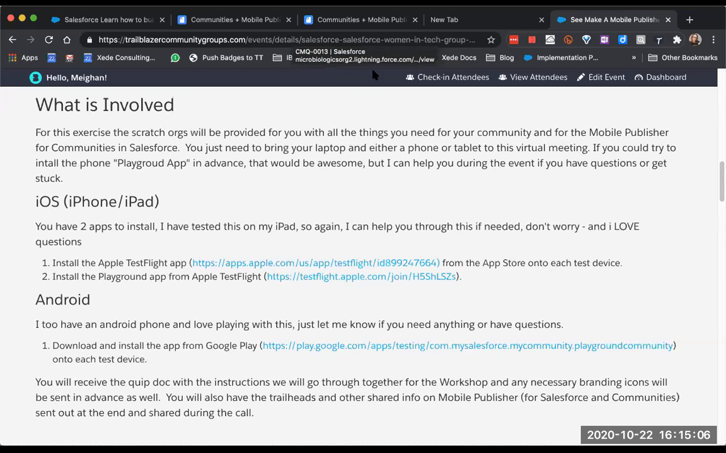Such a quiet group. Okay. So I installed the, hi Meighan, I installed the TestFlight app. I need to install the playground app from there. No worries. Yeah, let's chill for a minute and wait.